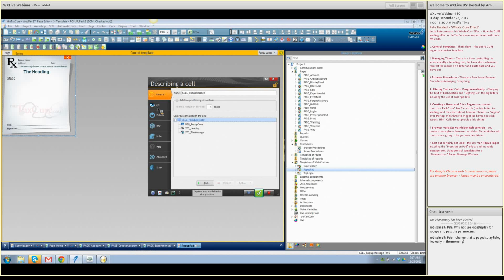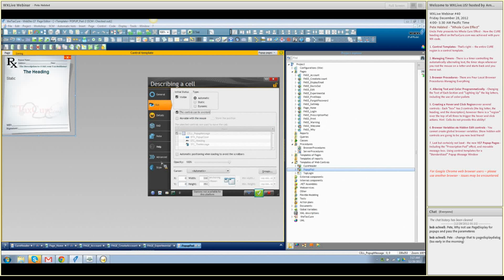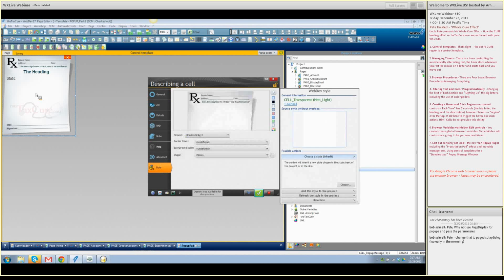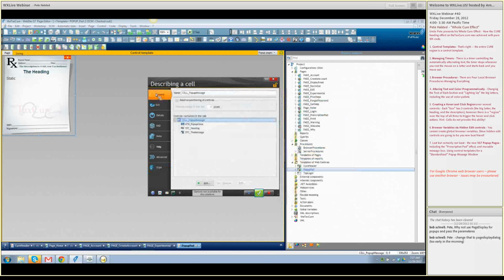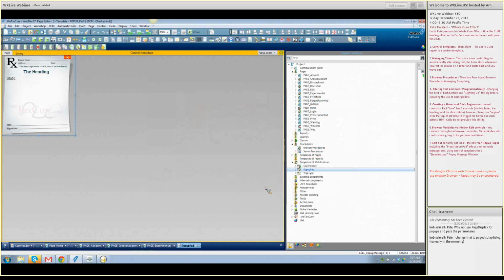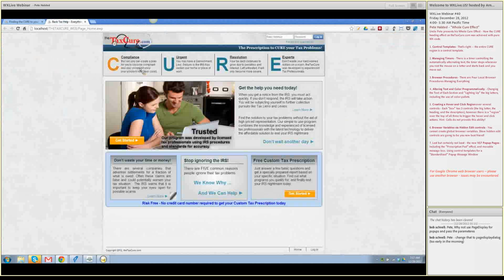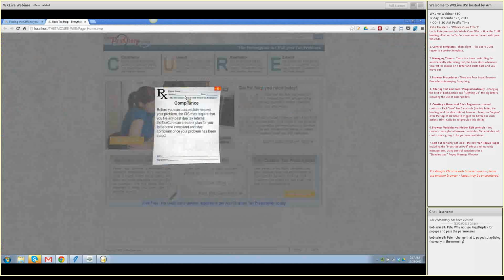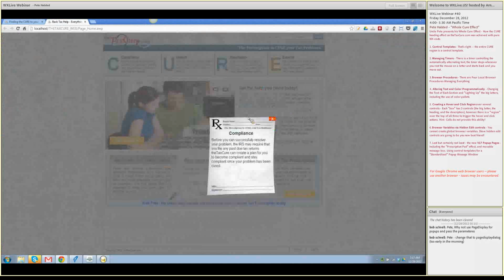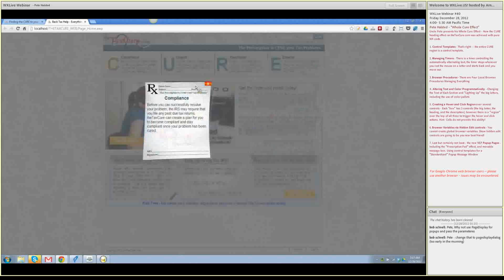I've defined a cell, but my cell is transparent. The reason I did that is, on the style of this cell, I have my prescription pad image defined as the background image of the cell. The reason I did that instead of using an image control is for the ability to do this by mouse movements. See, that message box can actually be dragged around.